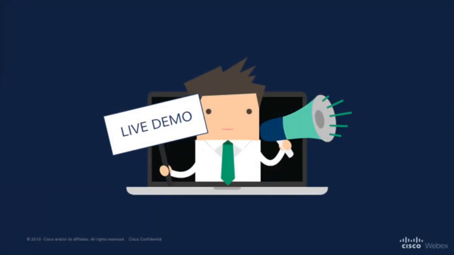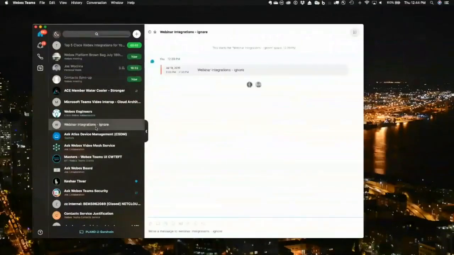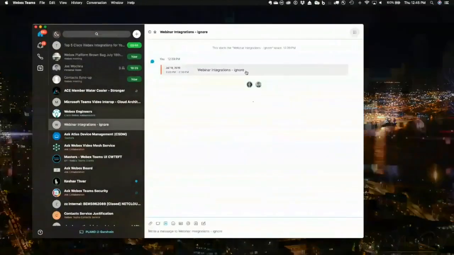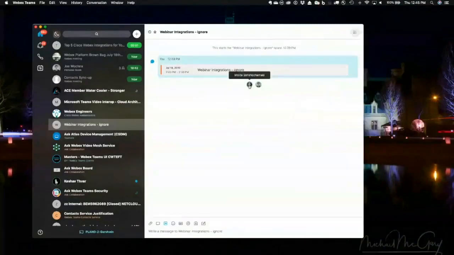Okay, so let's go right back into it. Now, I did want to just finish up what we started last time, which was we created a space, right? We scheduled a meeting, we created a space, and now we can collaborate ahead of time. So I'm going to bring my Teams client back over here again, and we created that meeting titled Webinar Integrations Ignore, so that people would ignore it, and I think they probably did. But I can see that Melita has actually seen that this space exists, and so has Joe.